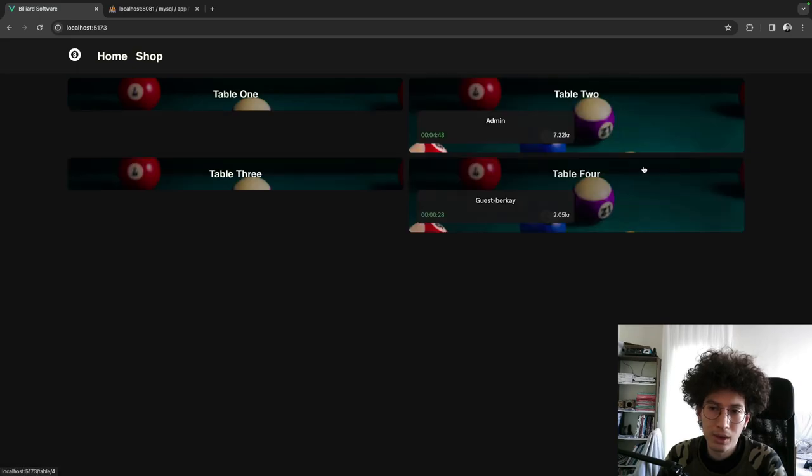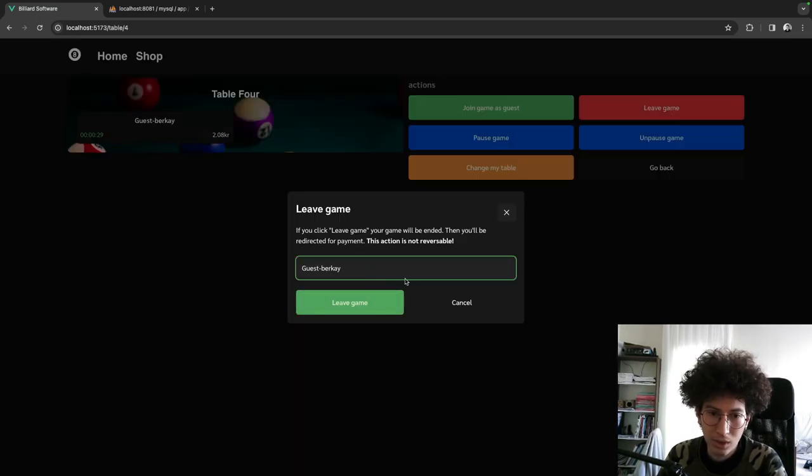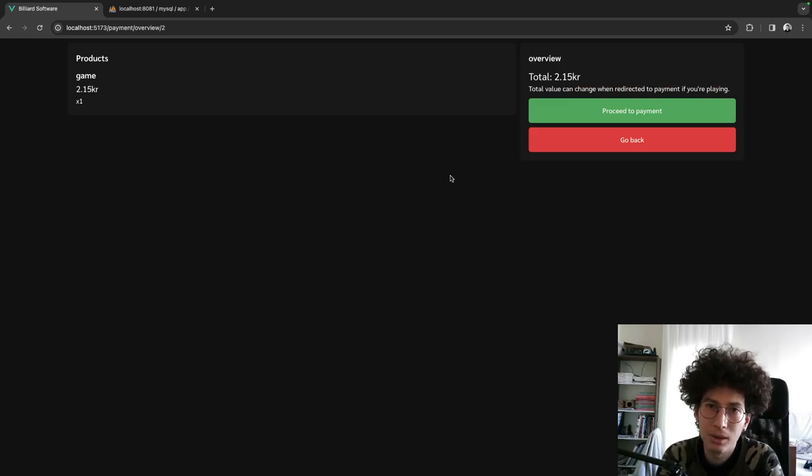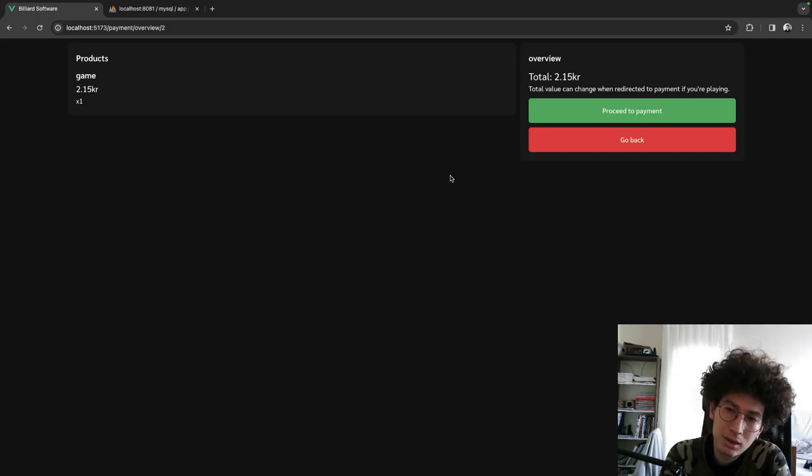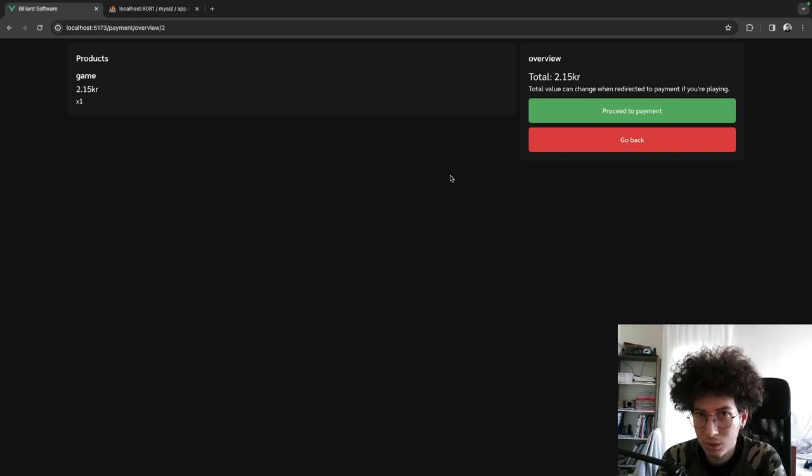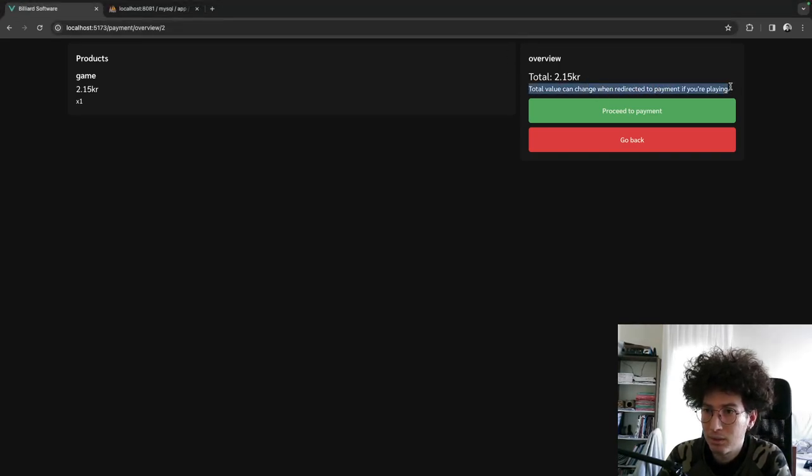And yeah, you can also leave your table. When I leave my game, it directs me to this payment overview page. And the cool thing is, for example, it says 2.15 krone is the price, but my user is not paused or has not left the game, so it's counted as still playing. So when I proceed to payment, the system will recalculate the price and update this. So there's a reason why we have this warning here.